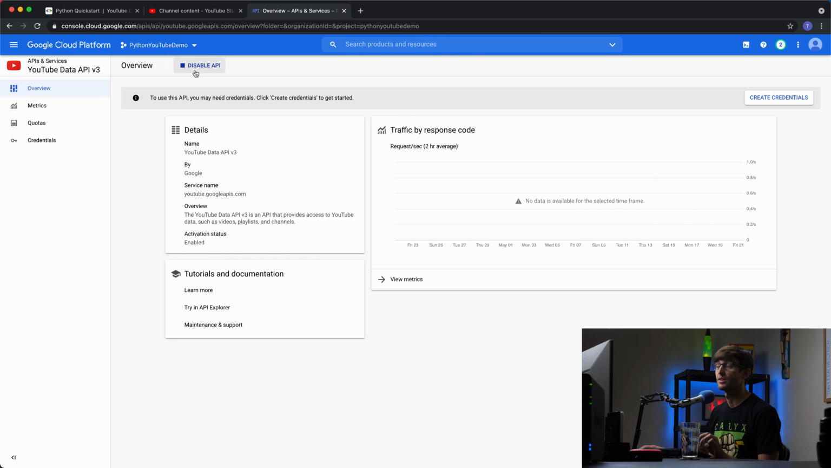How do we know? Oh, right. This is how we know it's enabled, because we have the option to disable it. Okay, so that's good for now.